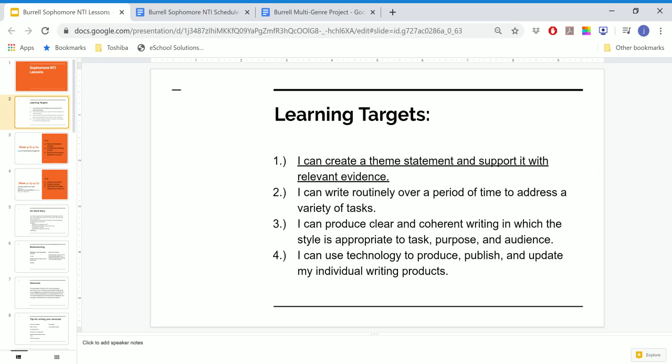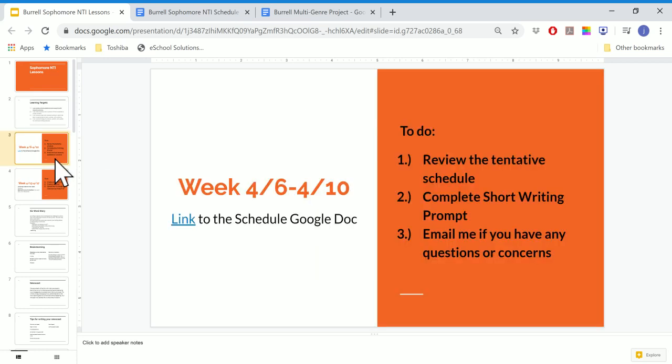The other learning targets are I can write routinely over a period of time to address a variety of tasks. I can produce clear and coherent writing in which the style is appropriate to task, purpose, and audience. And I can use technology to produce, publish, and update my individual writing products. So, all four of these are going to be the learning targets that we're going to be working on throughout the course of this NTI instructional period.